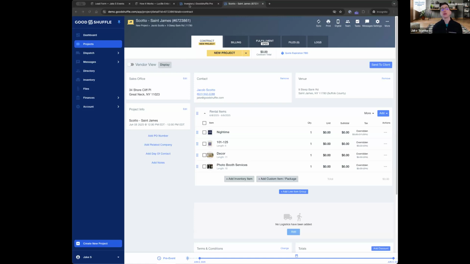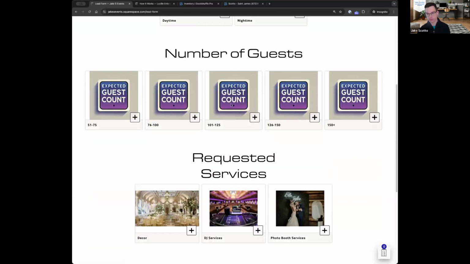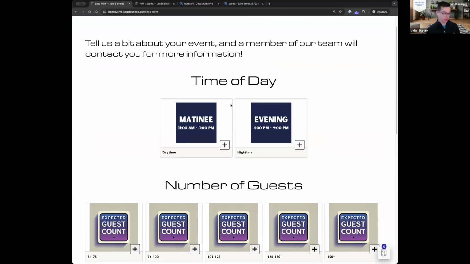So again, you cannot create custom categories in Good Shuffle, but what you can do is create as many pages as you want and name those pages whatever you'd like, and have any inventory from Good Shuffle appear on those pages. You can see here under categories, I have lead form as an example. And on the lead form, I have very specific types of inventory. So there's no limit to the amount of pages that you can make to display the different categories that you have.